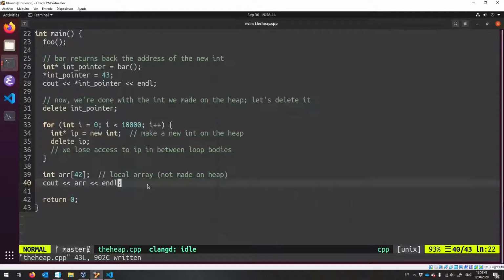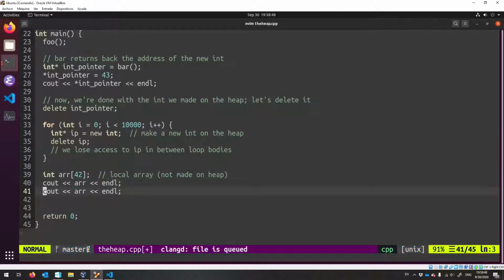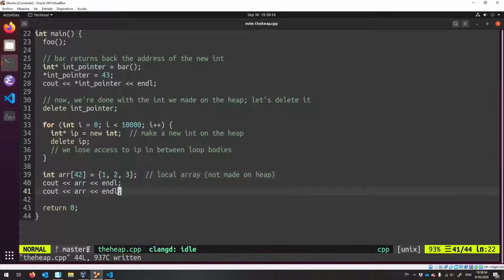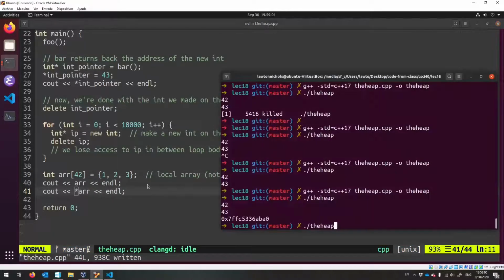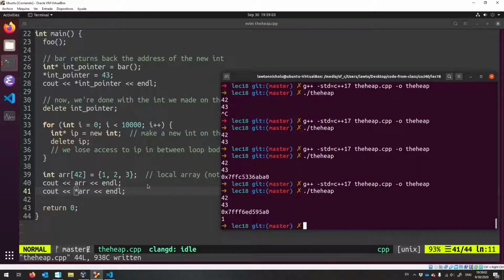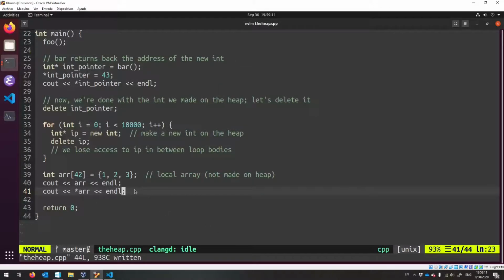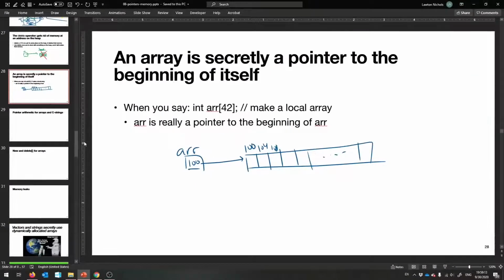Oh, shoot. Okay. arr is a pointer to its first element? Are you sure? Let's give it a few starting values, 1, 2, and 3. I can have some empty space at the end, that's fine, it doesn't care. Star arr. How much you want to bet that that prints 1? So arr is just a pointer to the beginning of itself. Oh shoot, that's really weird.